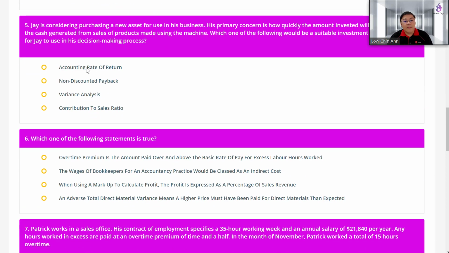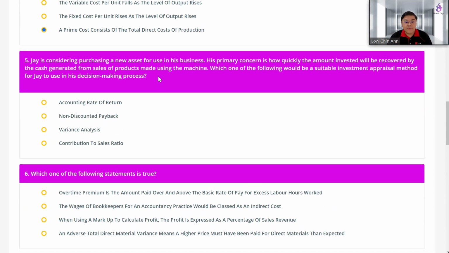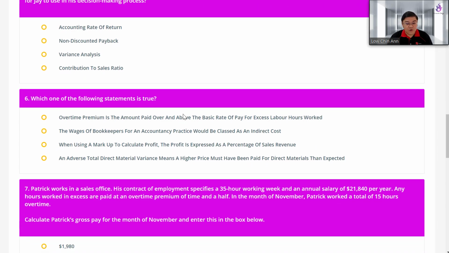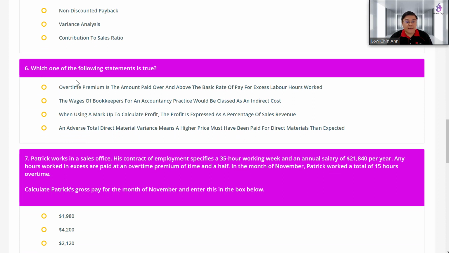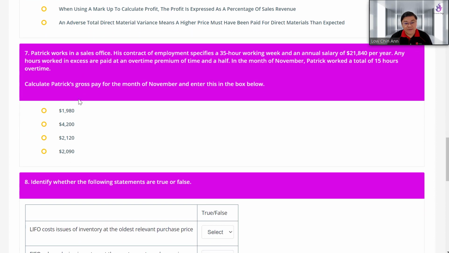Okay, now then question 5 is actually on investment appraisal. So you could see that they're asking you what method is suitable for J to make his investment choice, and another question that is testing on your understanding. But from the questions, you could see that they are testing you on labor costs. All right, okay. Question 7. Again, this is a labor cost question. They're asking you what's the gross pay for the month of November.